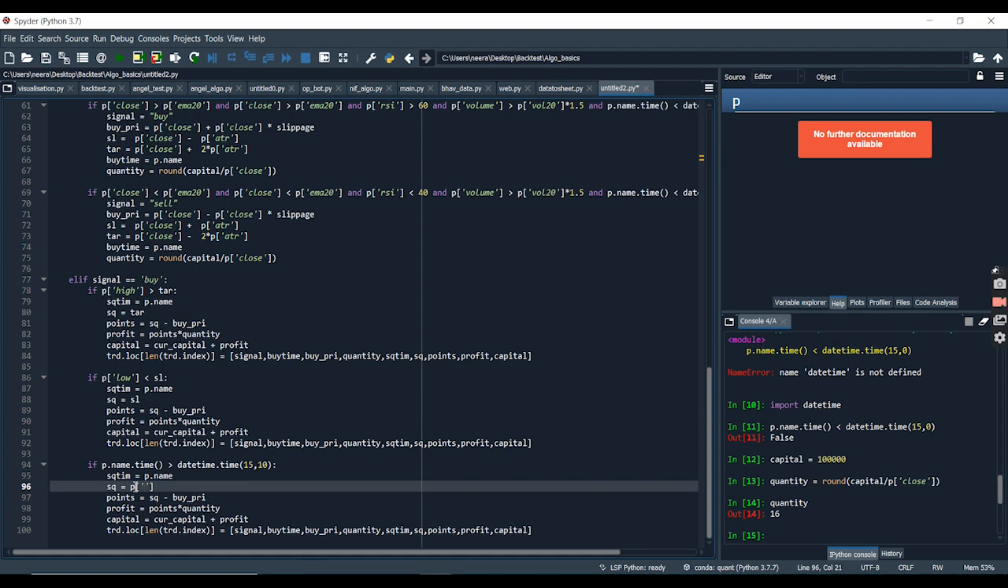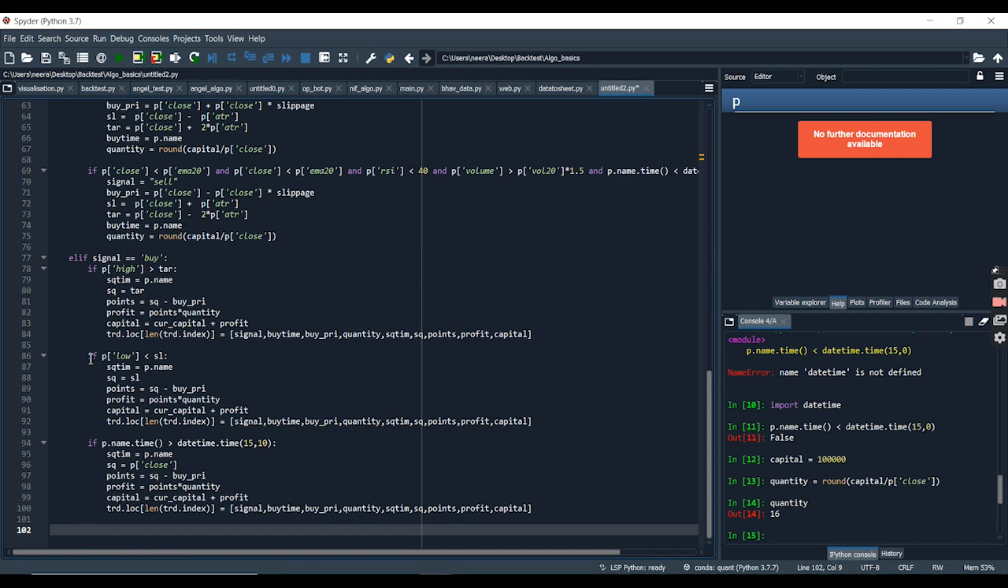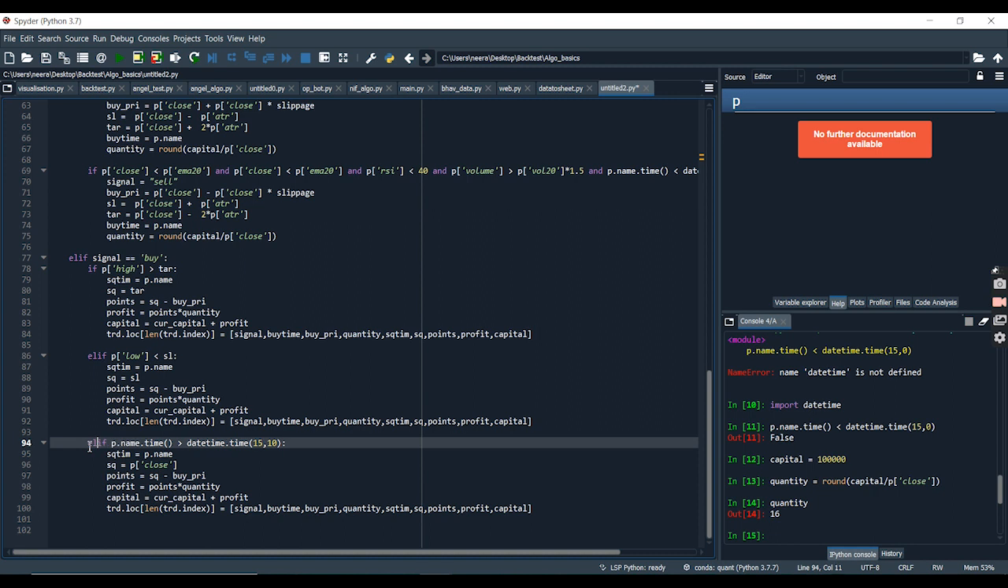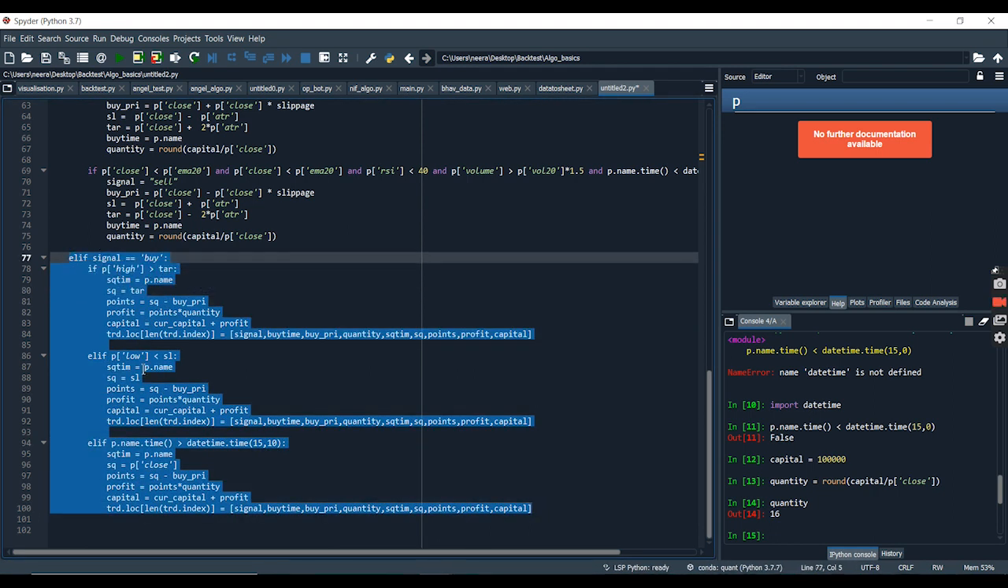But the price at which we sell would be the closing price, or any price that is available at that time. I'm just taking the closing price right now. So we have done with the buy conditions. Now we'll do the same thing for the sell. So I'll just copy paste this.